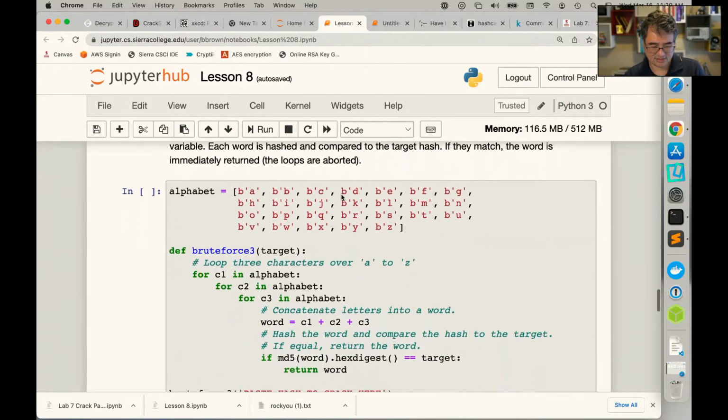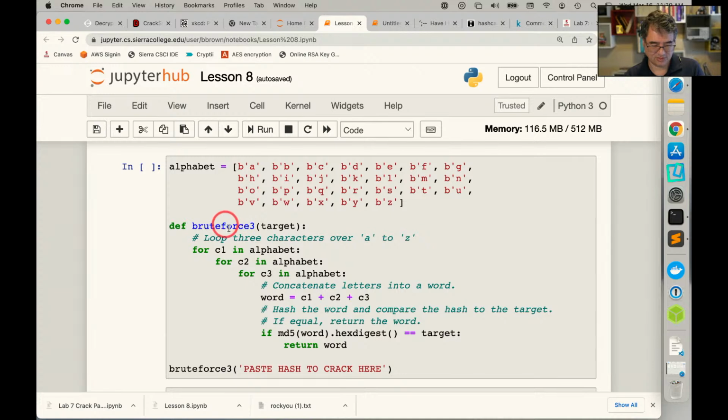So here is a little function called brute force 3 that has inside of it 3 loops. Loop C1, C2, and C3 each loop over this alphabet. So C1, C2, and C3 each contain a single character. Then inside the loop, we're going to concatenate those characters together to construct a word. Then we're going to take that word, run it through the MD5 algorithm, produce a hex digest, and then see if that's equal to the target, which we passed in as a parameter.